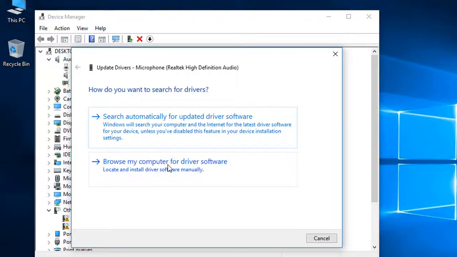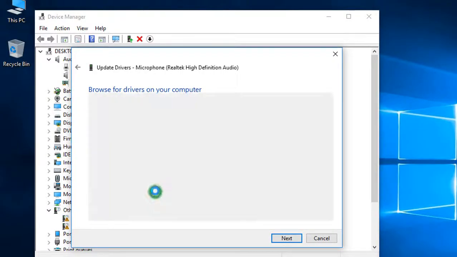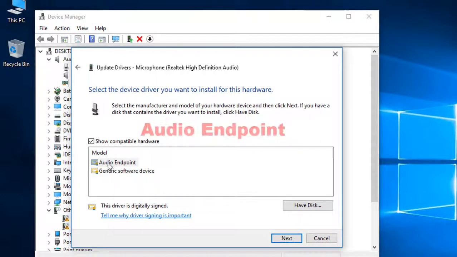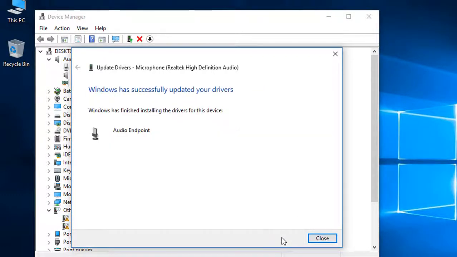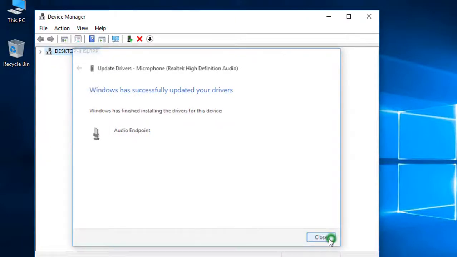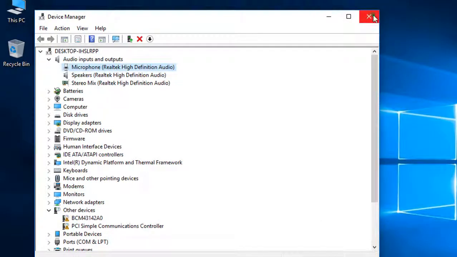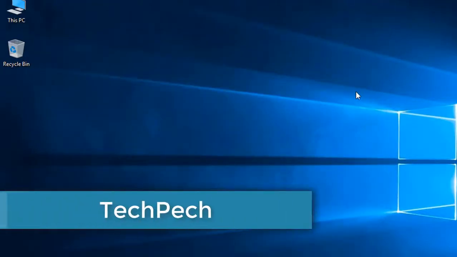Then click here. Select Audio Endpoint. Then click Next. Here you can see Windows has successfully updated your drivers. That means your microphone's driver has been updated. Now check your microphone.